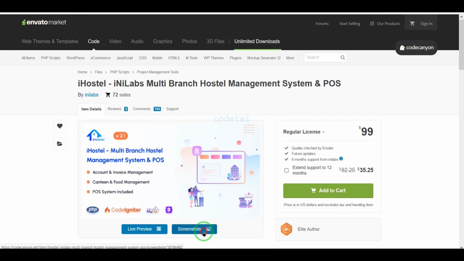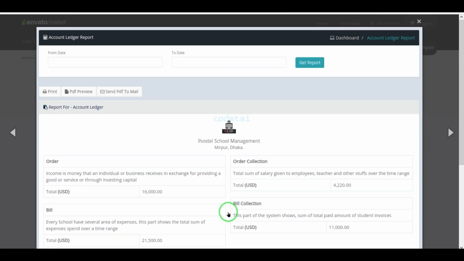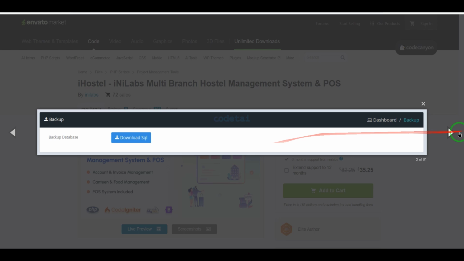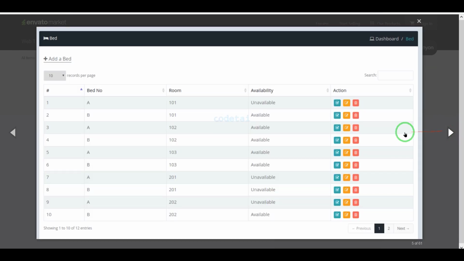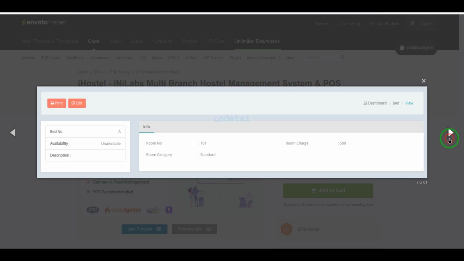If you buy this source code once, then you can use it on the website for lifetime. Also, you get source code update version for lifetime, and you can take developer support for any problem.